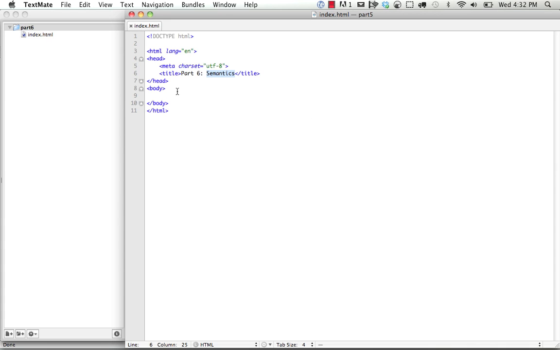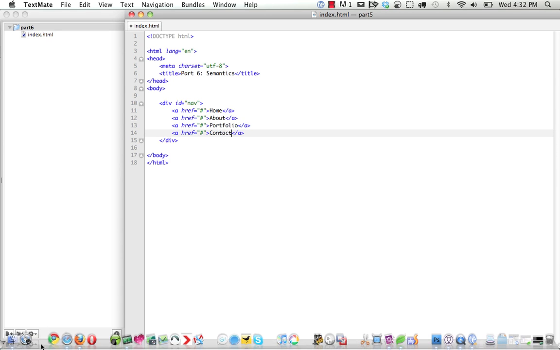So let's say that you have a navigation. It might seem normal to do something like div id equals nav, and then within the div you could have your links, right? Home, and then you could simply duplicate this and, I don't know, if you're just building a static site, about, portfolio, contact. You can get away with this. So let's go into Firefox, refresh the page, and that's how it displays by default.